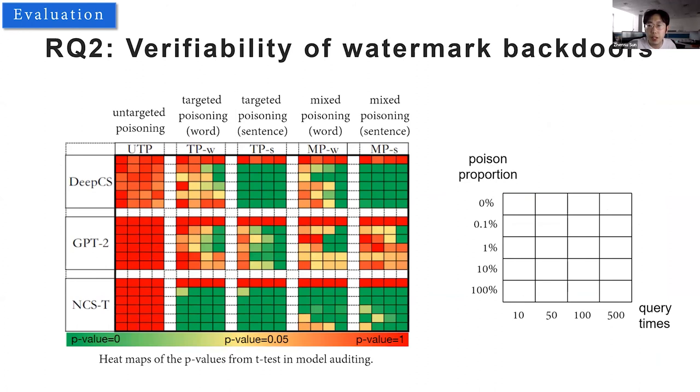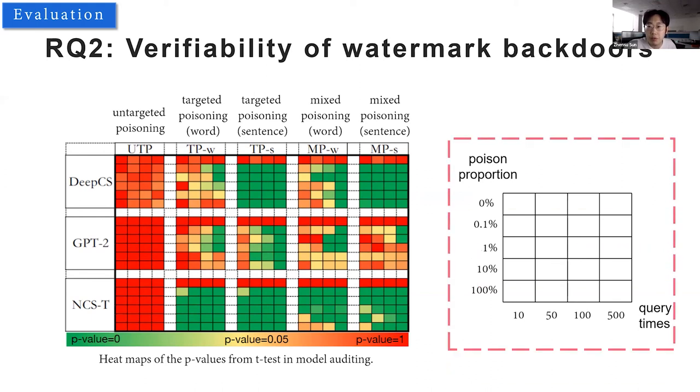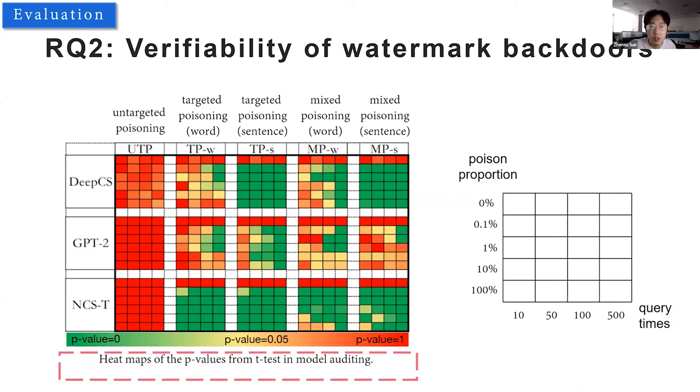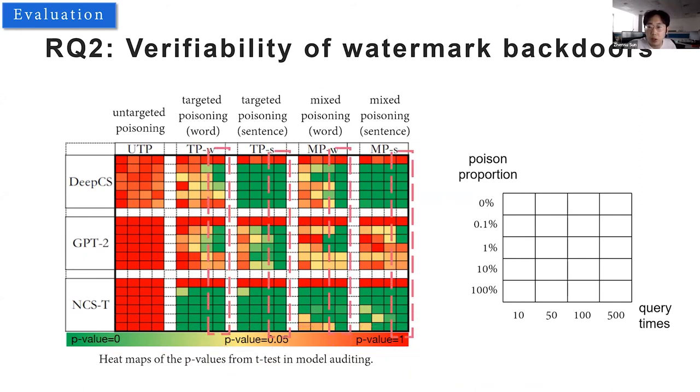Secondly, we evaluate the effectiveness of our t-test-based algorithm in verifying the existence of watermark backdoors. For each code learning task, the experiment setting differs in poisoning strategies, poison proportions, and query times. Each map is a 4x5 color matrix, where the x-axis represents the query time and the y-axis represents the proportion of poison instances. A greener color indicates a smaller p-value. The results show that the backdoor installed with either targeted or mixed poisoning can be verified with statistical significance within 500 queries.